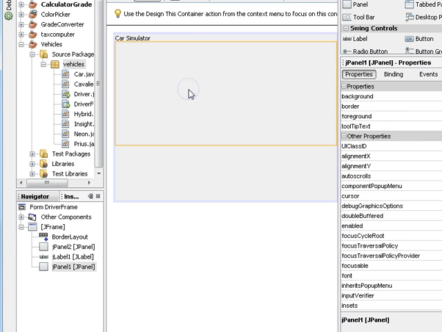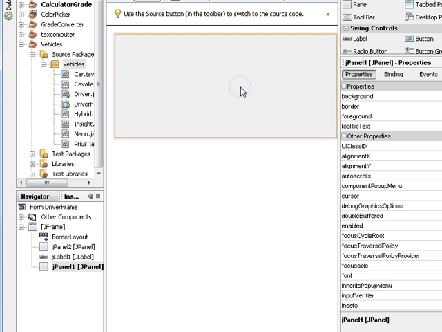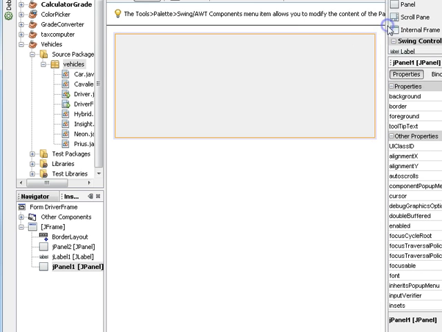Okay, so now here's something kind of neat. I want to focus on this panel. If I click into here, then the UI builder just shows me that center panel, and I can work in here and focus on this center panel.